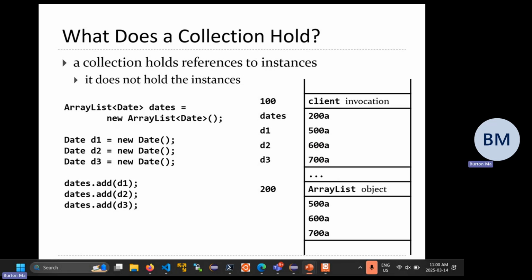If you were able to look inside the ArrayList object, you would find a bunch of fields. One of those fields is going to be an array, and inside that array you would see that it is holding references to the date objects: the date at address 500, the one at 600, and the one at 700. So the list itself does not hold the dates. They are somewhere else in memory. It's holding references to the dates.